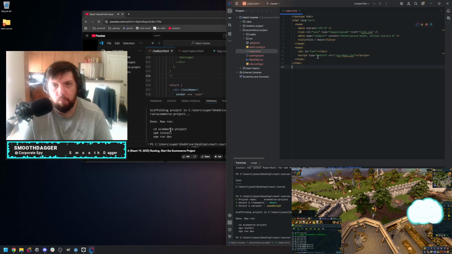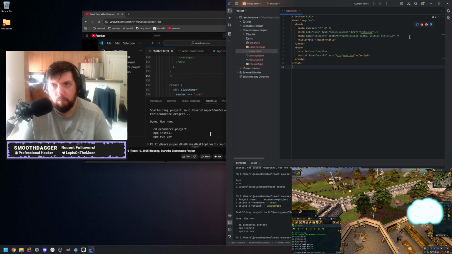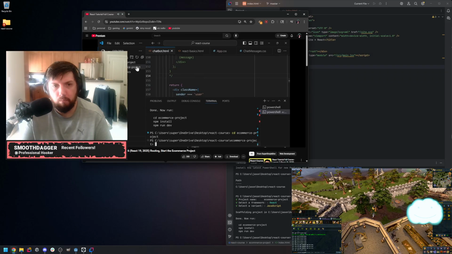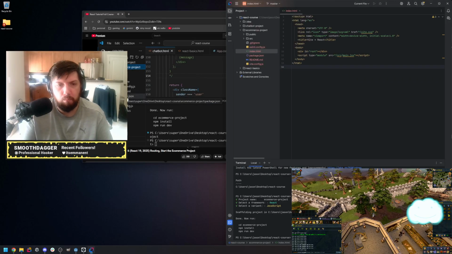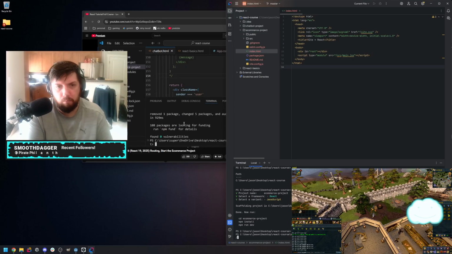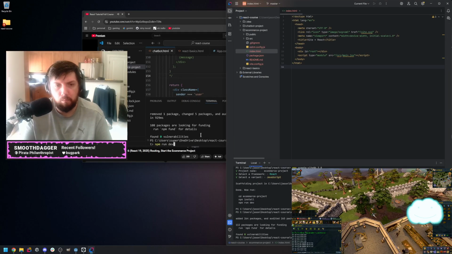And now we need to go into this folder using the command cd ecommerce-project. And we're going to run npm install to install all of the packages inside package.json. So we'll run npm install. Once we have everything installed, we can run this project using the command npm run dev.